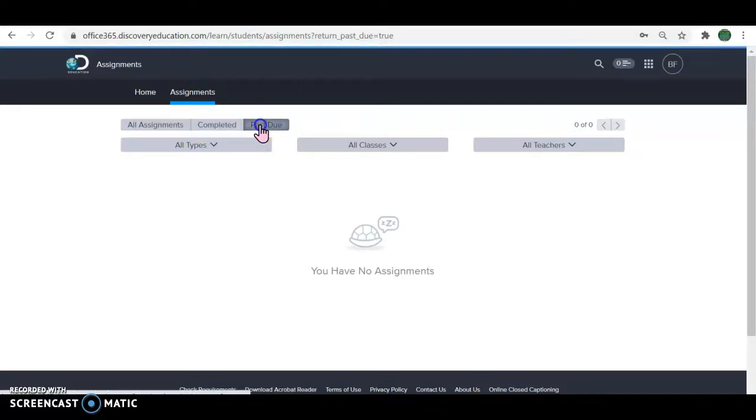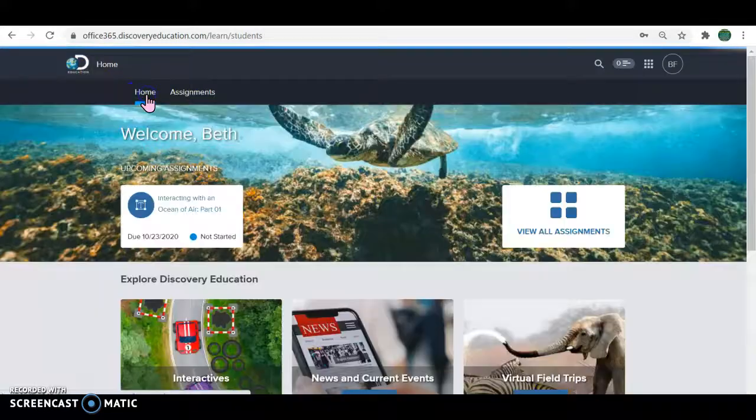Sometimes my students are telling me they don't have any more assignments, even though they were not able to submit one. So make sure also to check this part here, because you will be able to see whatever past due assignments you have in this section. And then you can always go back to home, or you can go back to this.